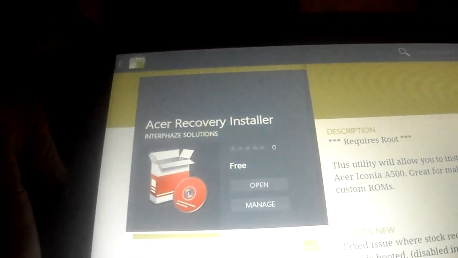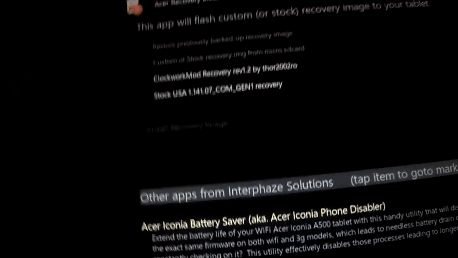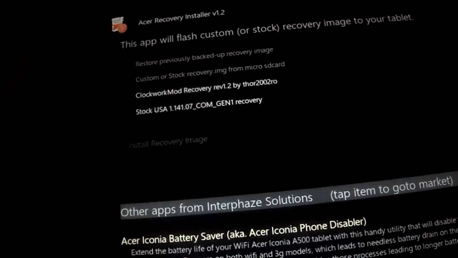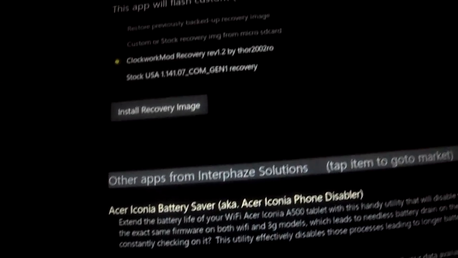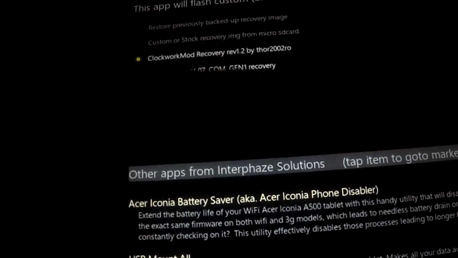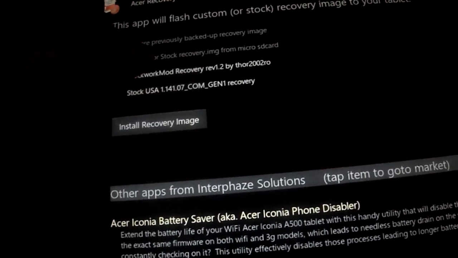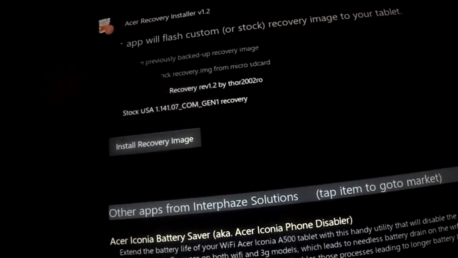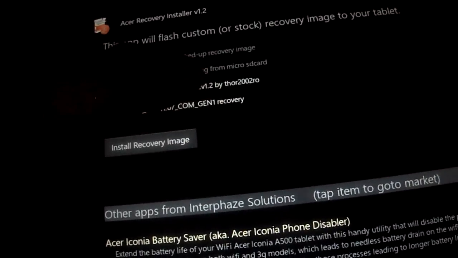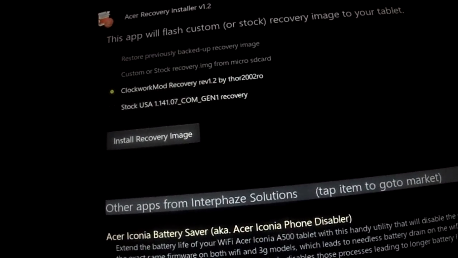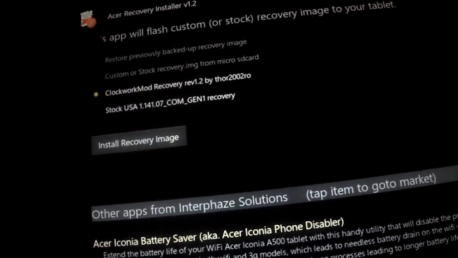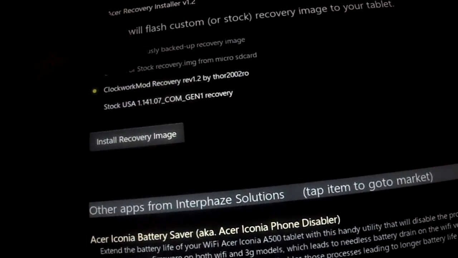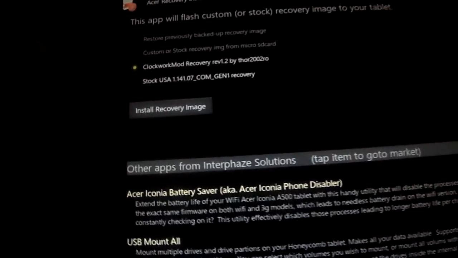I already installed it. Once you install it, you open it up. You have four options. You can restore a backup image. It asks you if you want a backup when you're installing a new recovery image. You could install a custom recovery image from the micro SD card. I don't have a micro SD card in there, so it doesn't have that selected. And I don't have a backup because I'm using a new ROM.